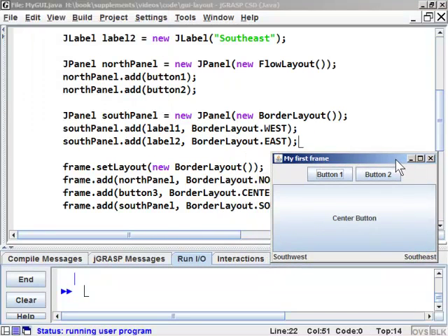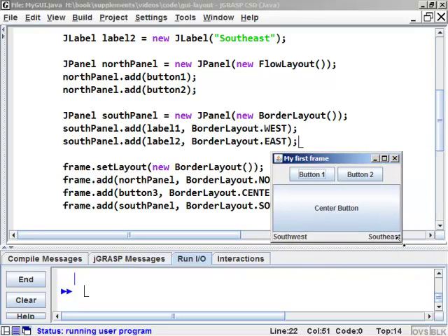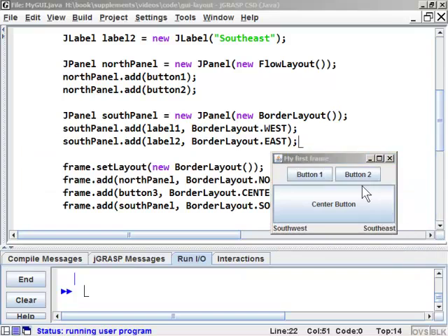So here we go. Now with our north panel up here with these two buttons, and our south panel down here with these two labels, and our center button added directly to the center, we've recreated the appearance of the screenshot on the slide.